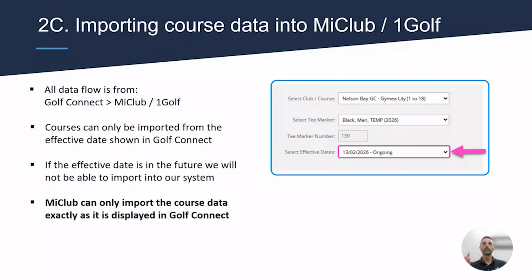And the third aspect is you'll see that there's an effective date in the course list, and we can only import into our system from that effective date. So sometimes when the state body sets up the course for you, they may set the effective date to, let's say, next week when you actually are first planning to use the course. But if you need us to import it beforehand so that you can check the data and make sure you're all happy with it, you need to just go in there and manually adjust it, so that way we can run the import.